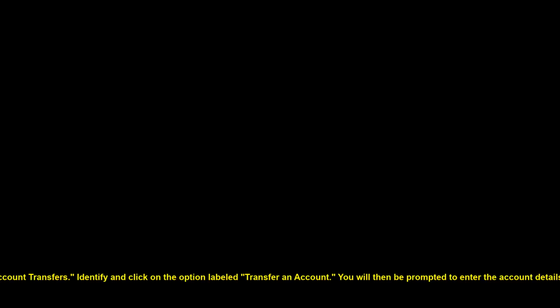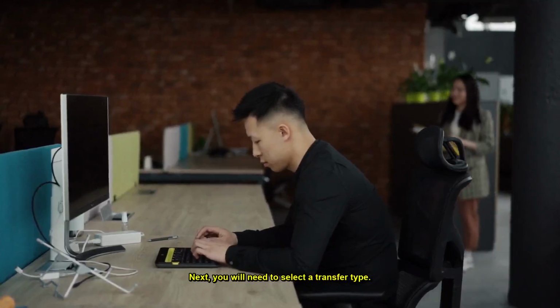Identify and click on the option labeled Transfer an Account. Fill in the required information accurately, including the account number and institution name. Next, you will need to select a transfer type. Choose either full transfer or partial transfer, based on your preference.